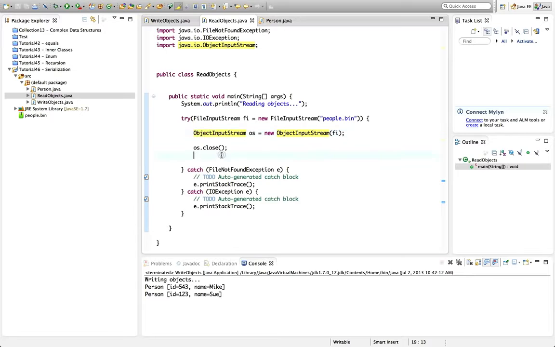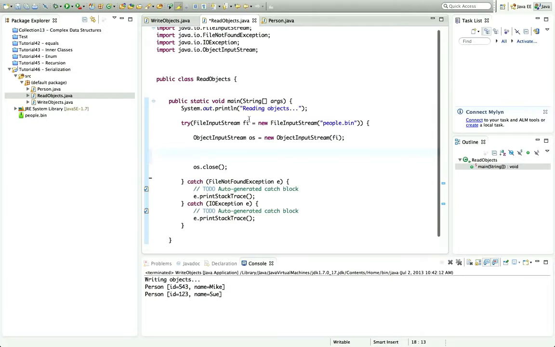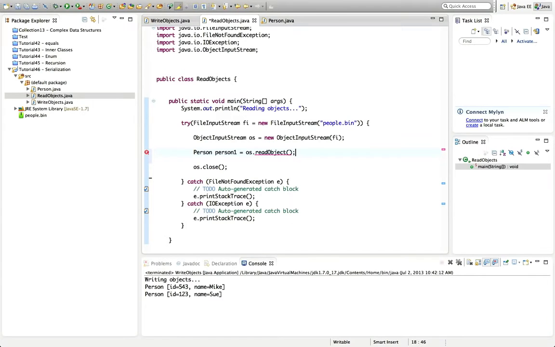So this looks fine, and now I can read from my file. We know that we wrote two Person objects, so we're going to read two Person objects one after the other. Let's say person1 equals os.readObject, and because this returns an Object, the kind of grandparent object class, I need to cast this to the actual particular type of object, which is Person.